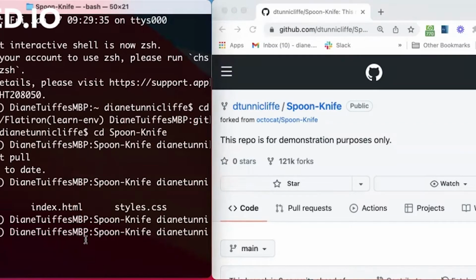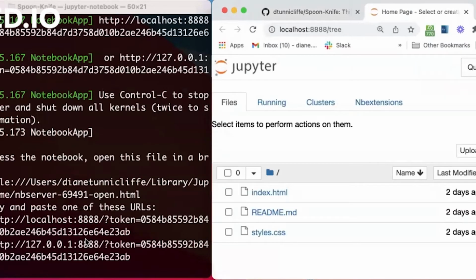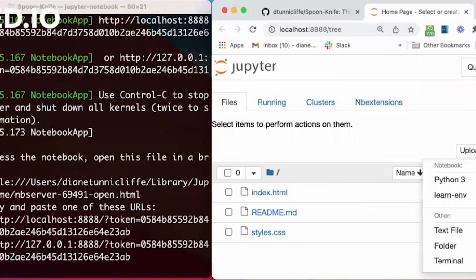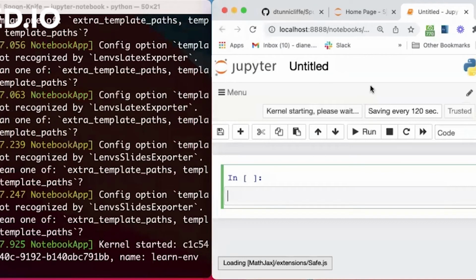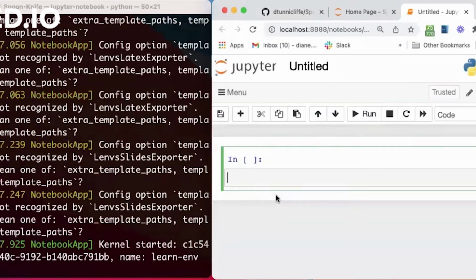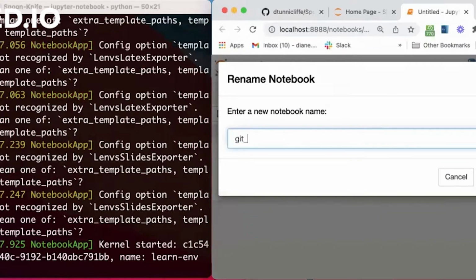So now we can go ahead and use the command jupyter notebook. And this will open the Jupyter Navigator, where we can go ahead and create a new file. If you're a Flatiron student, please select your Learn env. Okay, now that we're in, we can make a name for this file. We can call it Get Started or anything that you want.